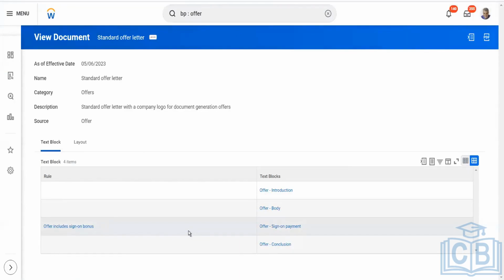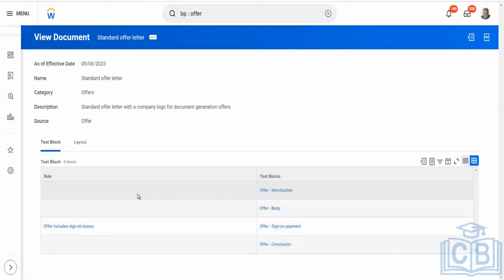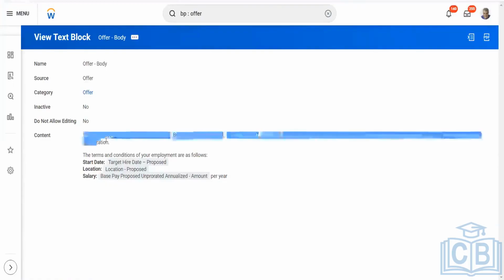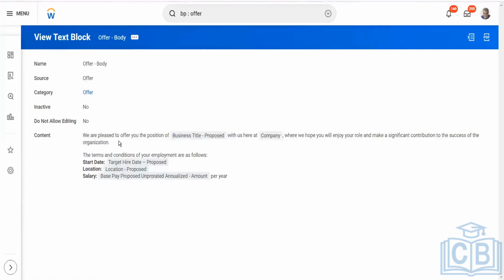Text blocks. Like, let's suppose we want this part to be visible only to this management level person, or this body to be visible to these people only. We can have rules for our text block. If I click on this text block, it has this content: we are pleased to offer. Configuration is very big, a lot of time is needed. These are the dynamic fields, showing how we include dynamic fields in our emails, notifications or message templates.